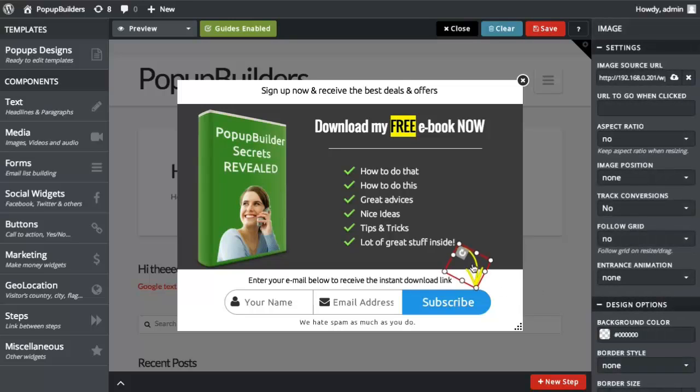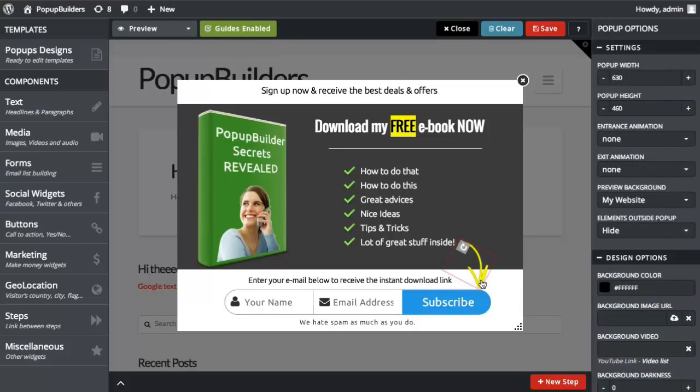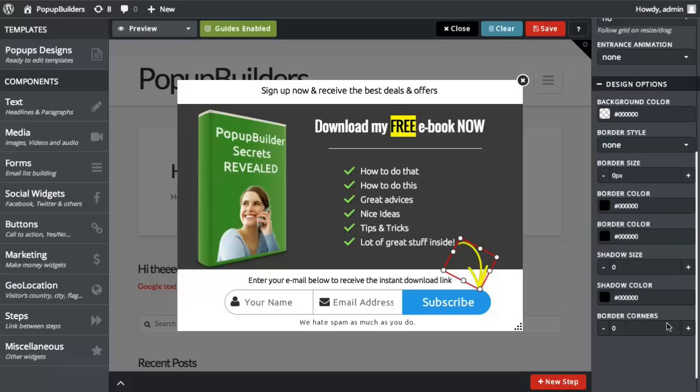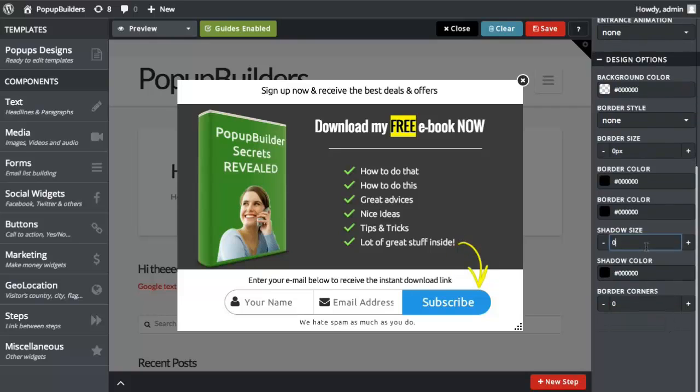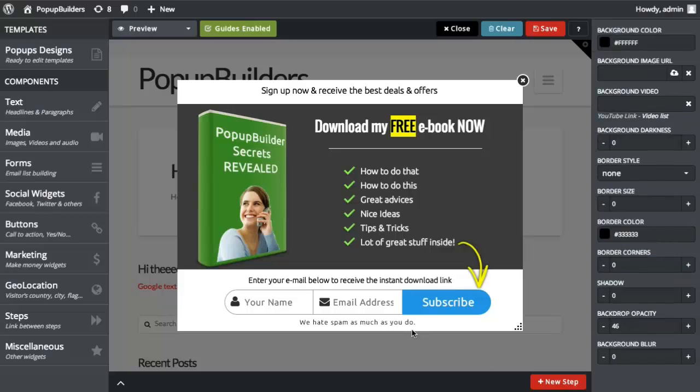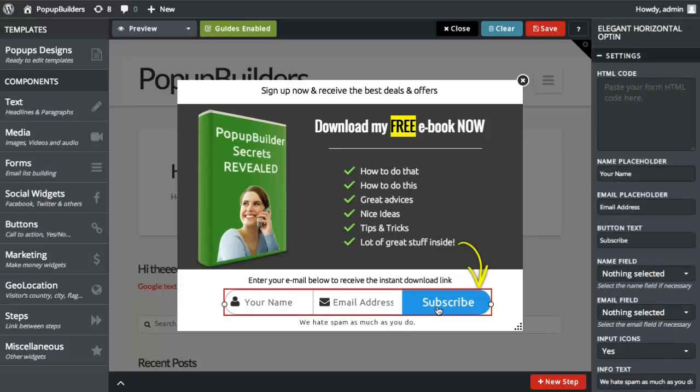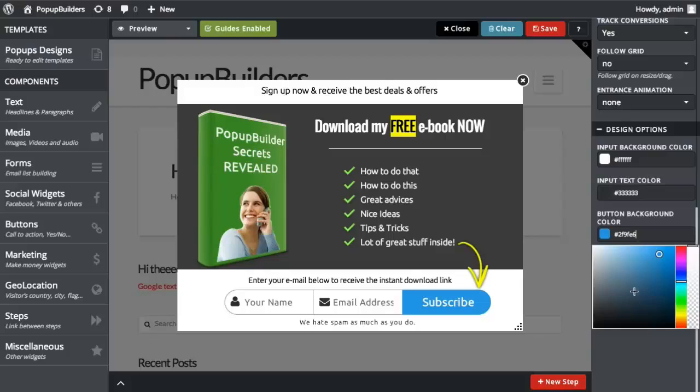And I might need a little bit of shadow to this arrow to make it pop out on the white background. So I'll go to its settings and just increase the shadow size. There we go.